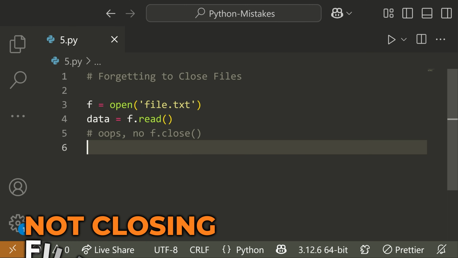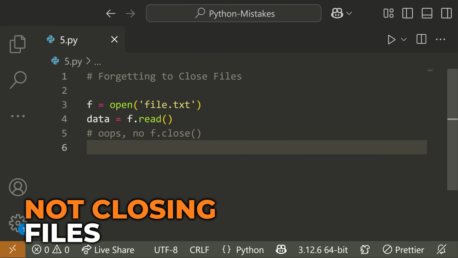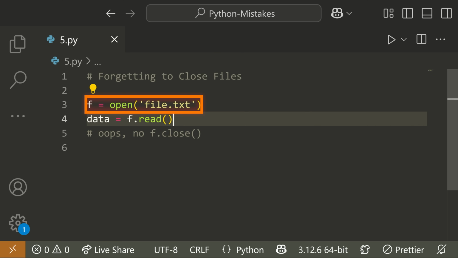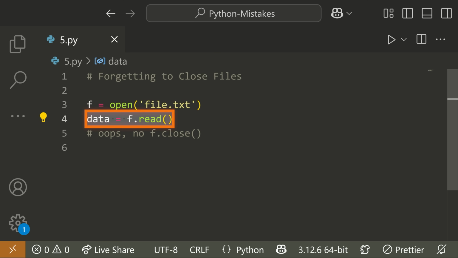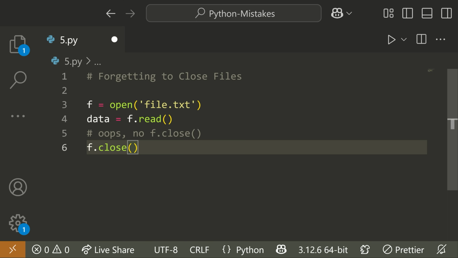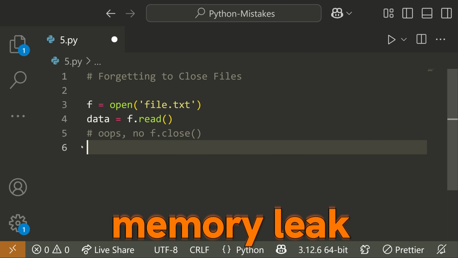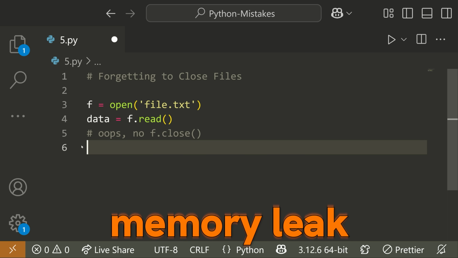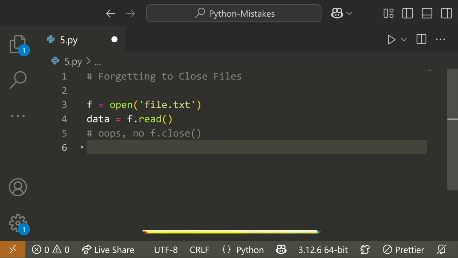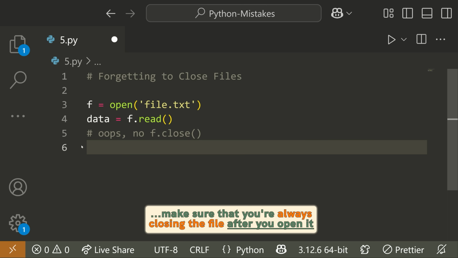So the next mistake is just a silly one, but I wanted to mention it because it happens all the time, and that's forgetting to close a file. A lot of times in Python, you'll open a file. In this case, we opened a text file. We're maybe reading from it or writing to it or something along those lines, but we forget to write the line f.close. Now this is problematic because when you leave the file open, you're exposing what's known as a memory leak, and this can cause some unintended behavior with the file, especially if other processes are modifying it, reading it, etc. So you just want to make sure that you're always closing the file after you open it.